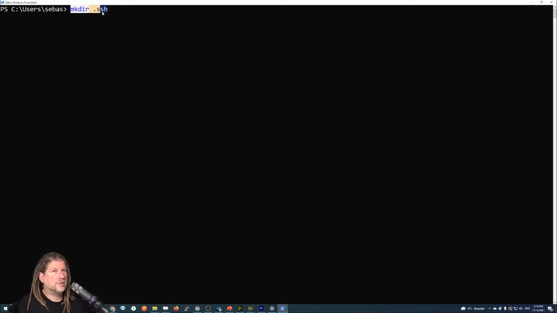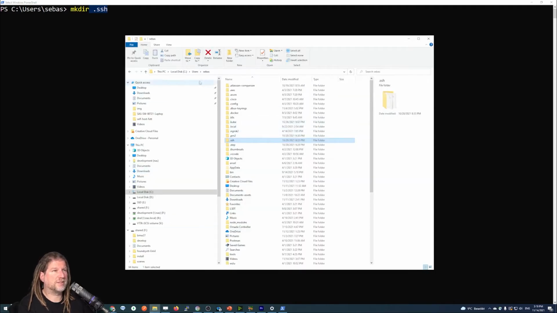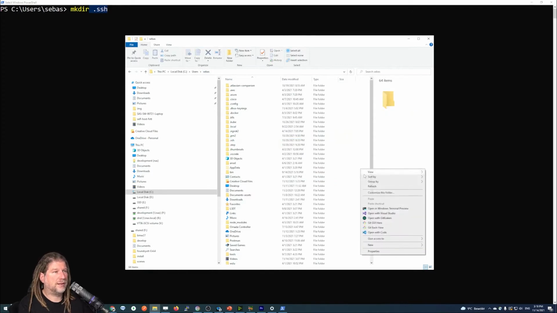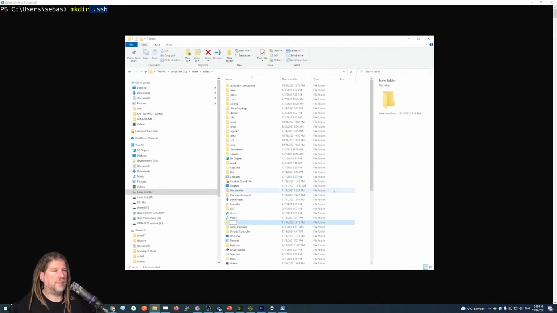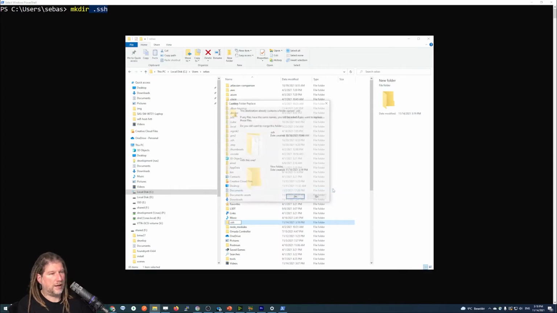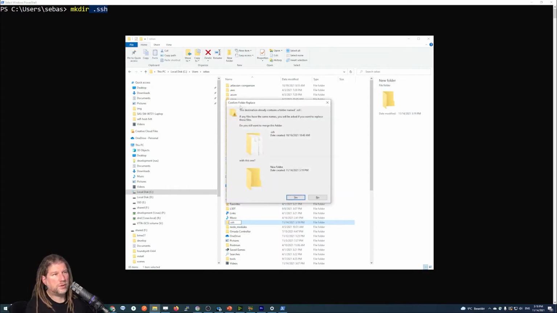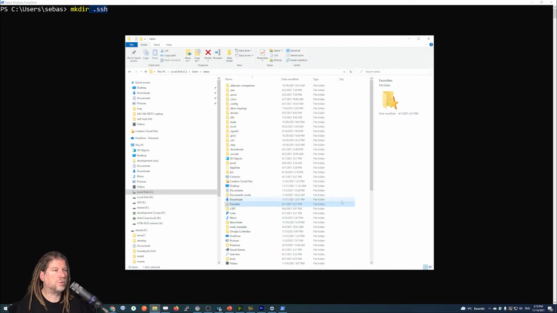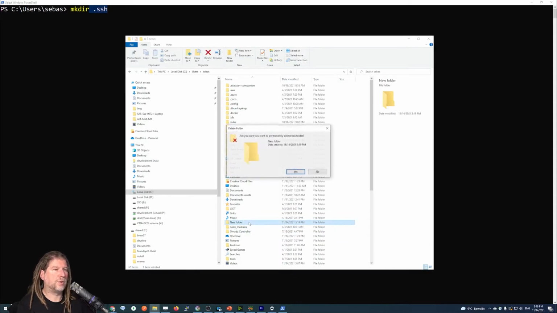So start with this command to create a new directory, or go to the Windows Explorer, head to the users, your username folder, right click here and create a new folder and call it .ssh. And if you hit enter, it will create that folder. Here it says, hey, this is already existing. Do you want to replace that? I will hit no here, but you will just create a new folder called .ssh. And once that is done, you're ready to go to the next step.